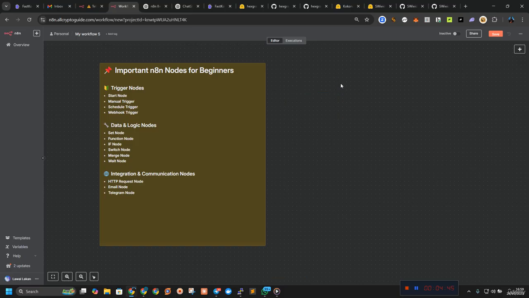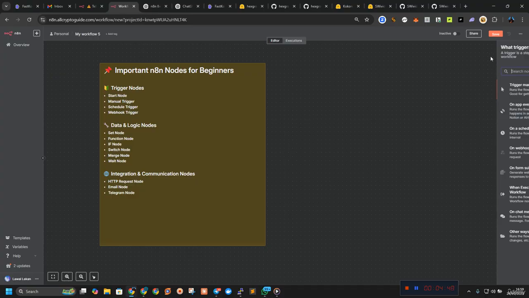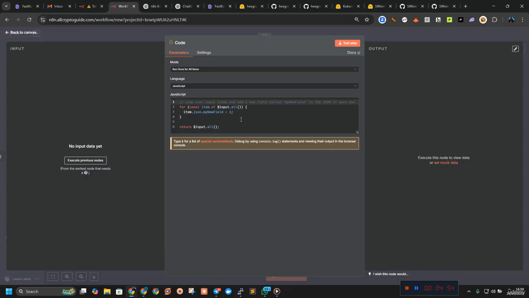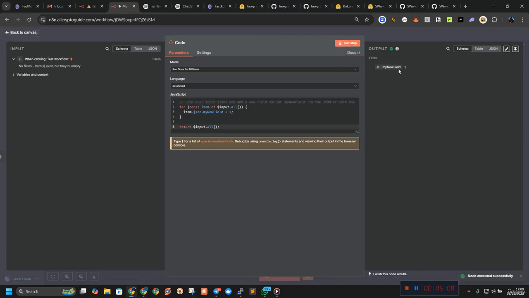We have what we call the function or the code node. When you search for the function, they were calling this a function node before. So this is a good node. It is more technical, but it also lets you write JavaScript and transform your data however you want. You can add a field and do a lot of things. As you can see, my new field is equal to one, is equal to two. If you want to capitalize anything, edit anything, split anything, run anything, you can use this function node. It's like your playground.